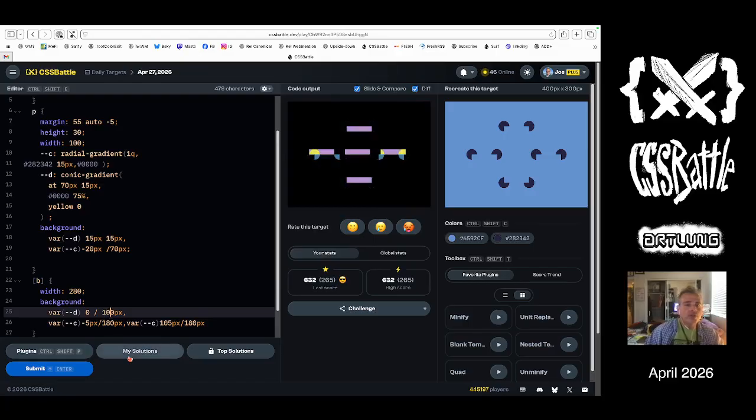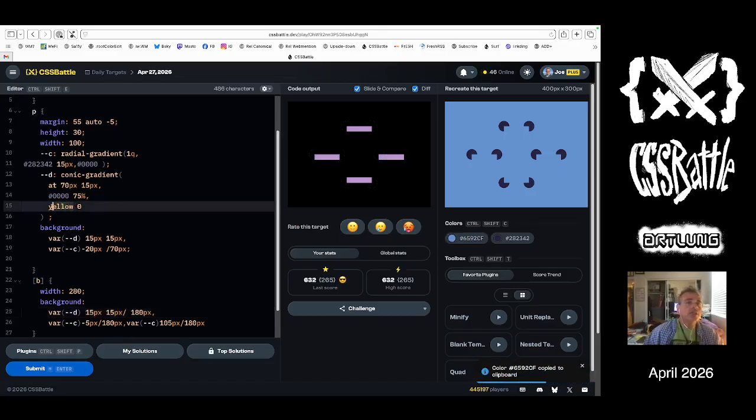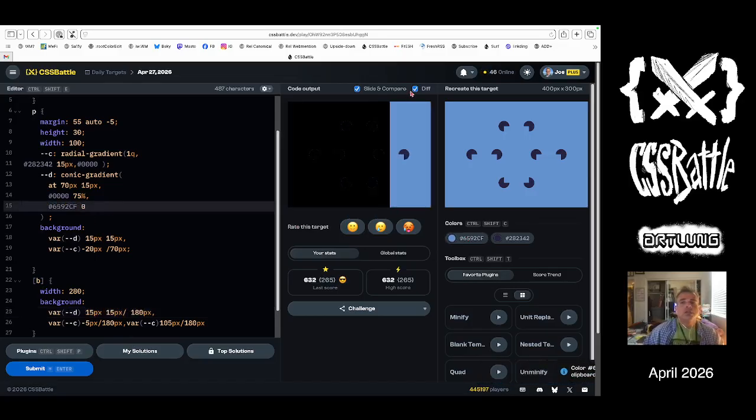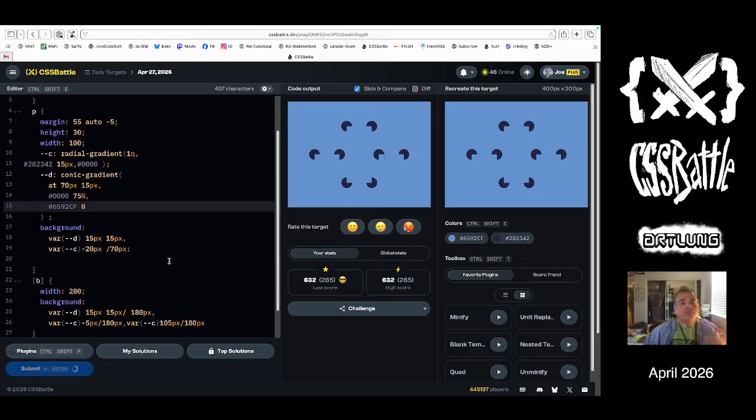So what I want is an offset that is correct. 15 pixels probably there. And so I need more width. 1, 2, 3, 4, 5, 6, 7, 8. And that is now repeating at the correct cadence. I need to move it over 15 pixels. And there it is. Okay, so now I can replace yellow with the light blue. And there it is. Submit.